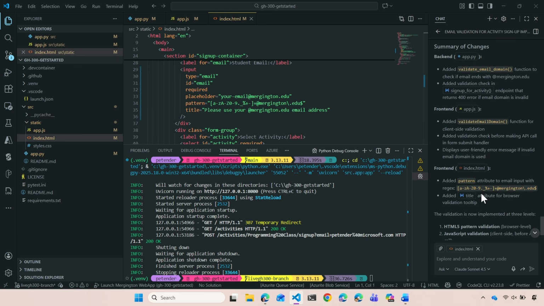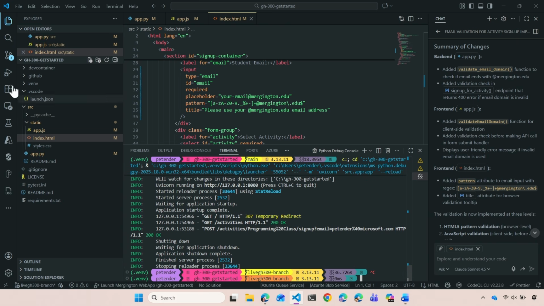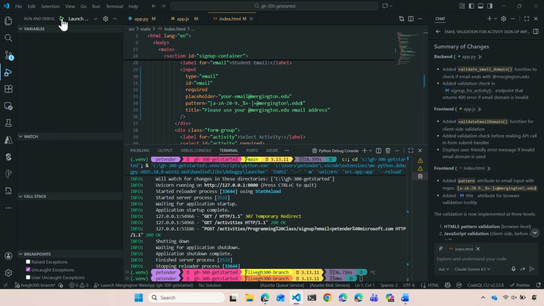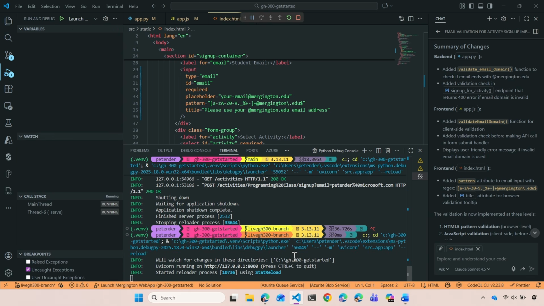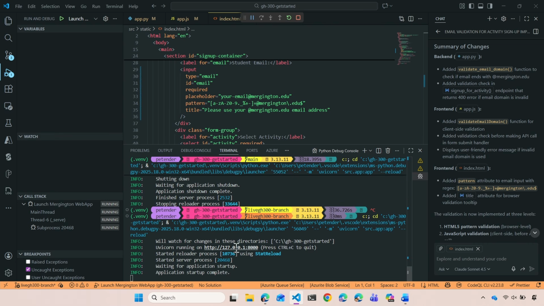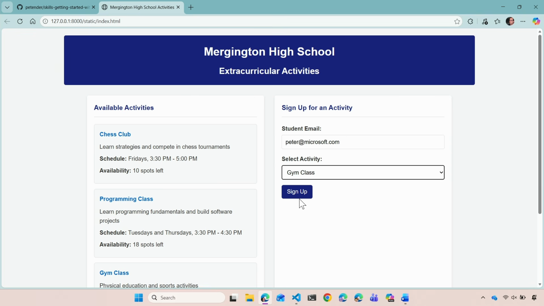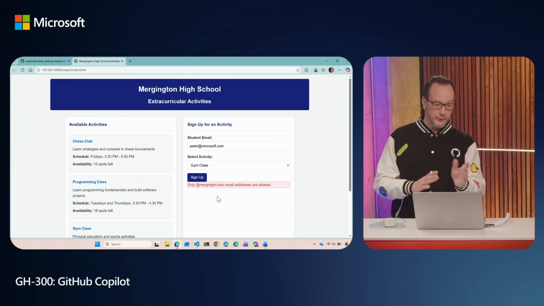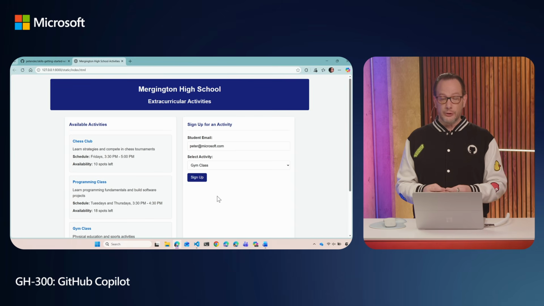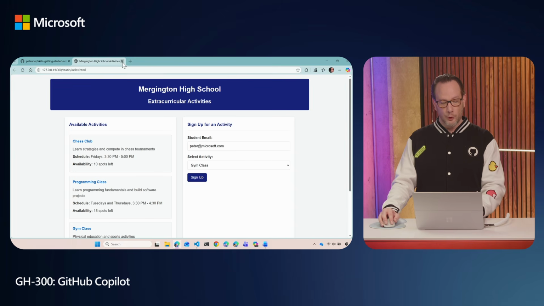We got a nice explanation, like this is the summary of all the changes. And I guess if I restart my app, we should have a pretty nice validation. Let's do some gym class. I can use it. There we go. And it's now nicely telling me, including some nice HTML setup, that I'm not allowed to sign up. So pretty easy, pretty cool, but already rewriting a big part of our application.